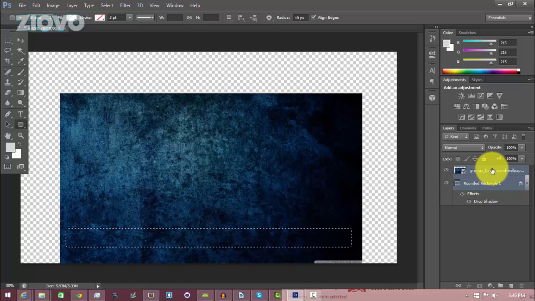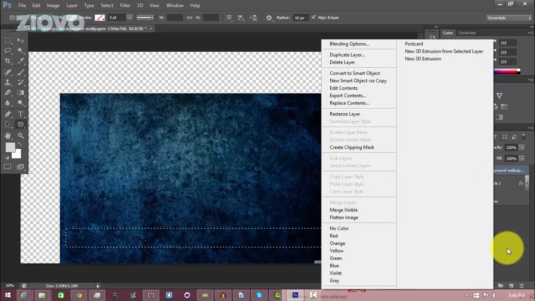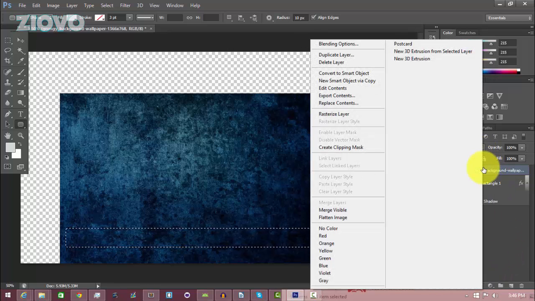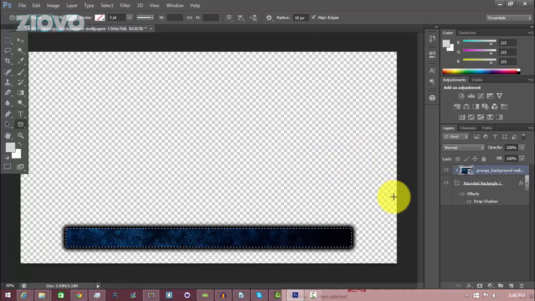Now click on the grungy background wallpaper layer and then make a clipping mask. So to do that, just right click the layer and click on create clipping mask. And there we go. The background you selected is now the background of your Twitch overlay.